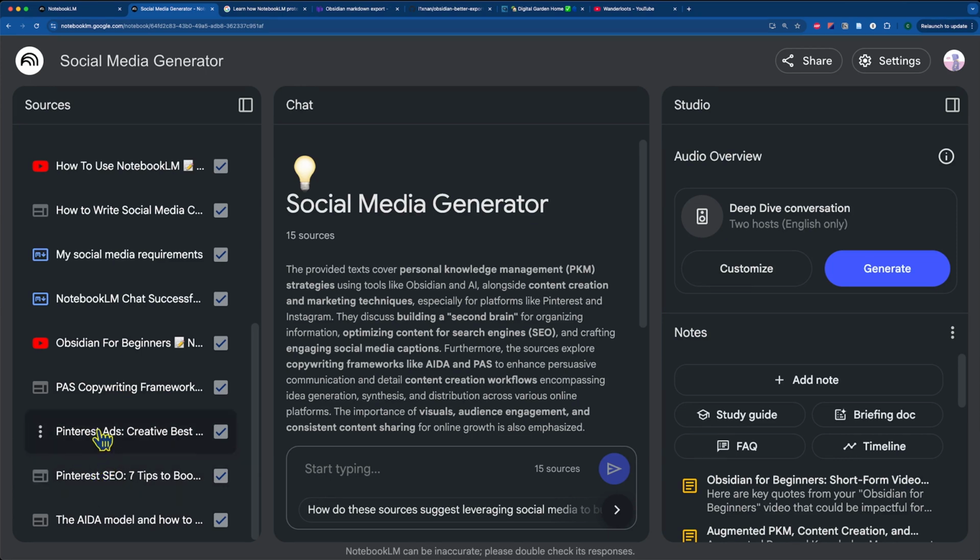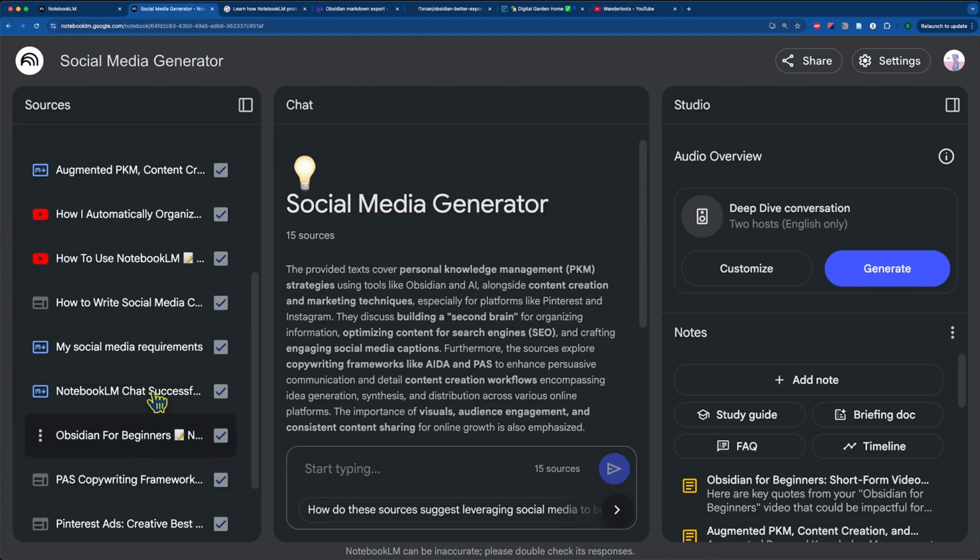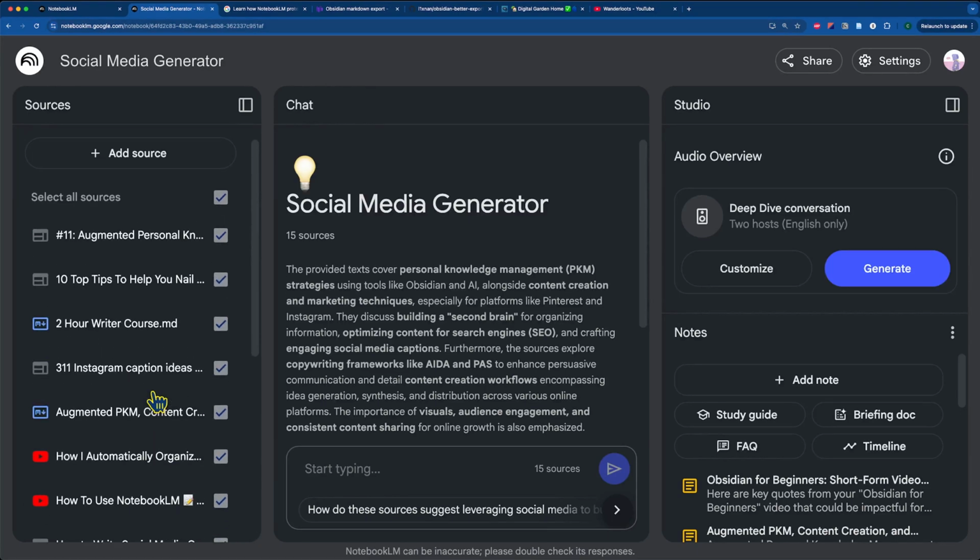I did a bunch of research on the internet and with YouTube and by conversations with Taylor because she is a marketing expert. I brought all of these resources into this notebook, along with notes from Obsidian on different courses that I've taken, and my own blog posts. And I effectively created a social media generator notebook.